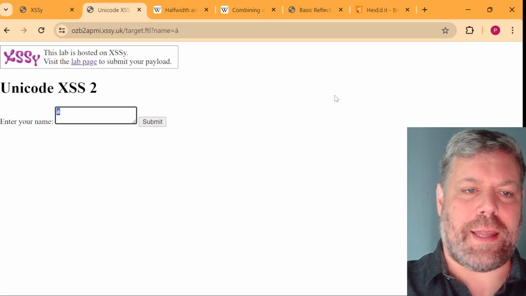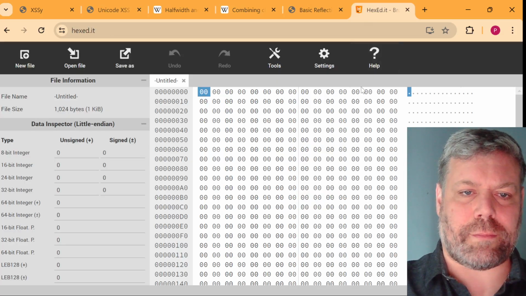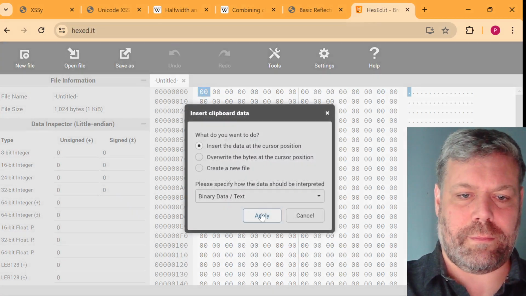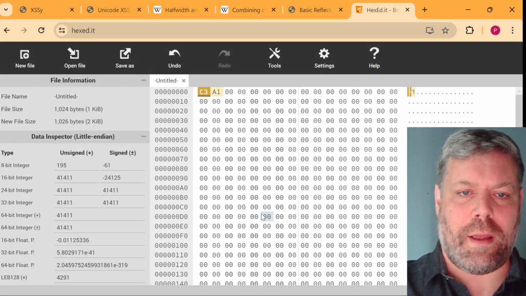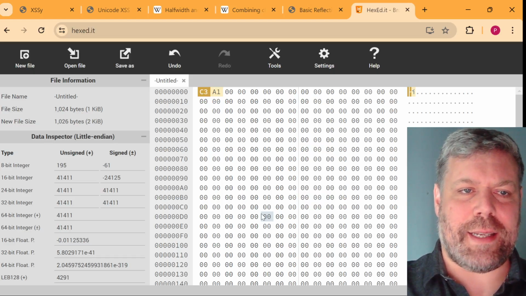And let's take a look at that in a hex editor. And what has come back does not contain the letter A. So this indicates that something has been translated.